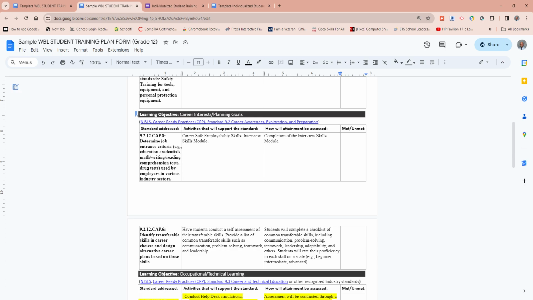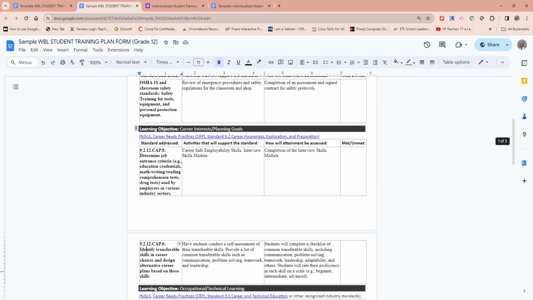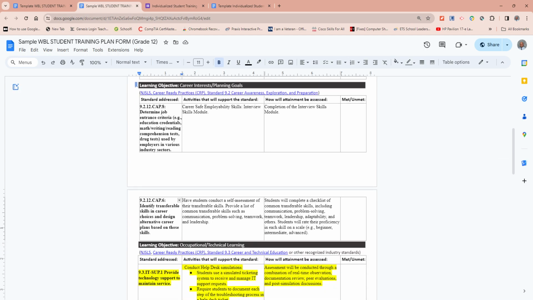There's two standards here, so you can see one right here and another right here. This is where John and I will come in and ask the students to do a self-assessment of their transferable skills and so on and so forth, and explain these things to the students in your career major for the specific level of students, sophomores, juniors, and seniors. So we'll be responsible for this second part. First part, CTE instructors, safety. Second part, career interests and planning goals, WBL coordinators.